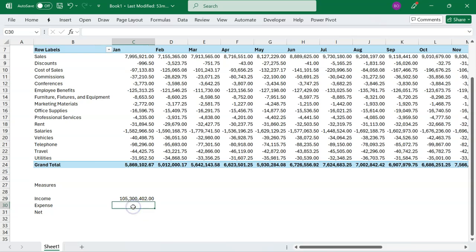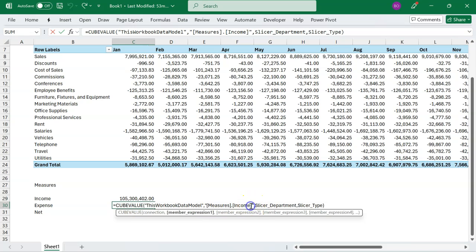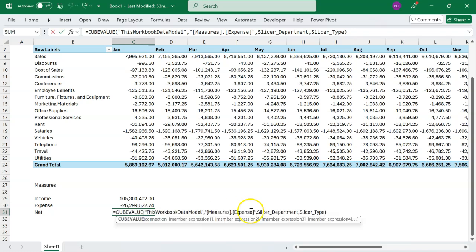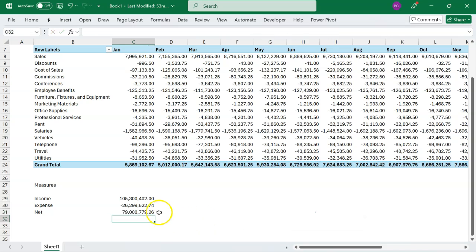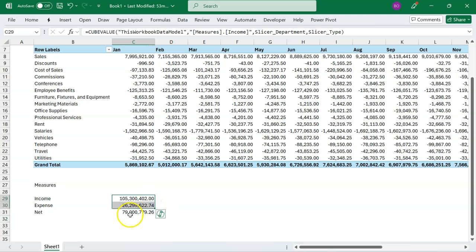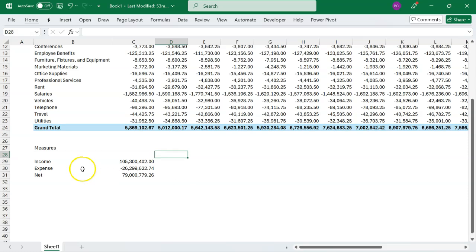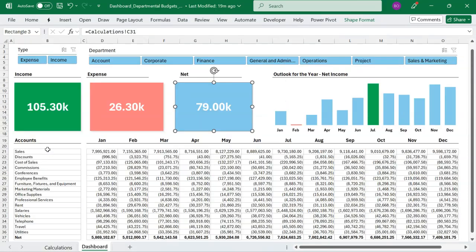I'm going to just copy this down, Control D, and then just change this to expense for the measure. So this is for our expense, and then for our net, I'm going to just change this one to net, and then we finally have this. Of course, if you put these two together, you realize that you end up with this same calculation. So cube functions allow us to directly bring in our formulas. So now that we have our measures, it appears we've catered for everything in our dashboard.